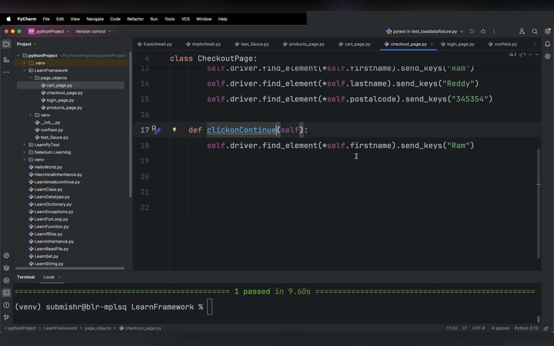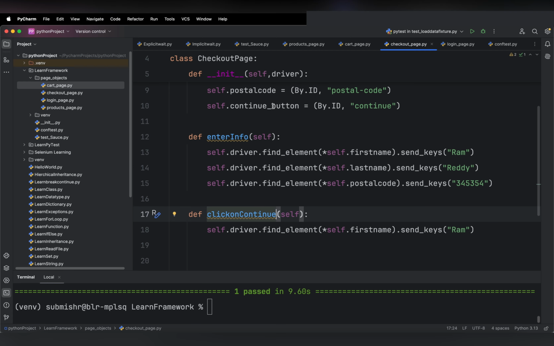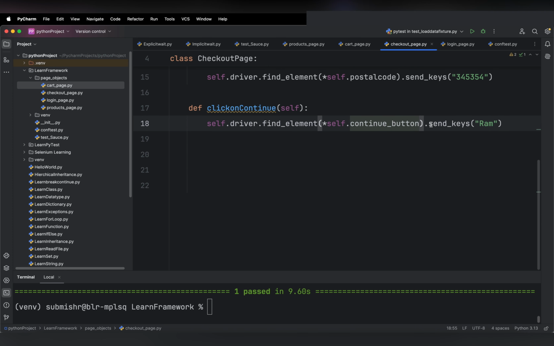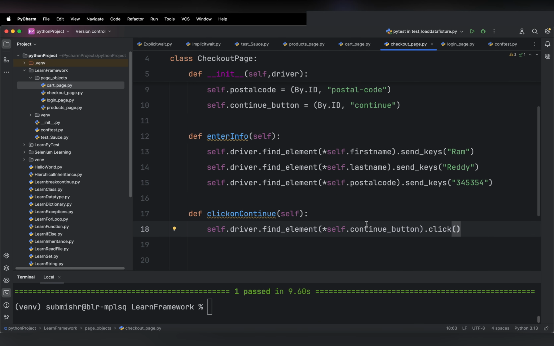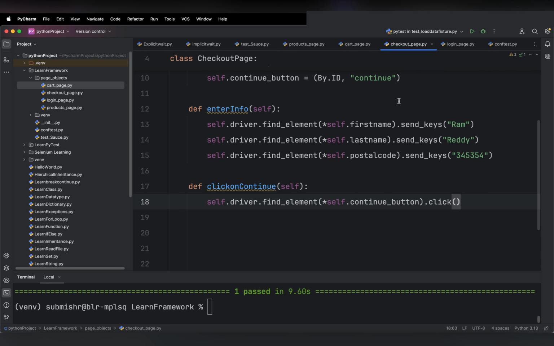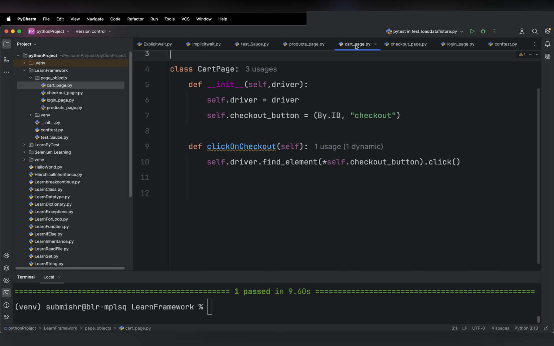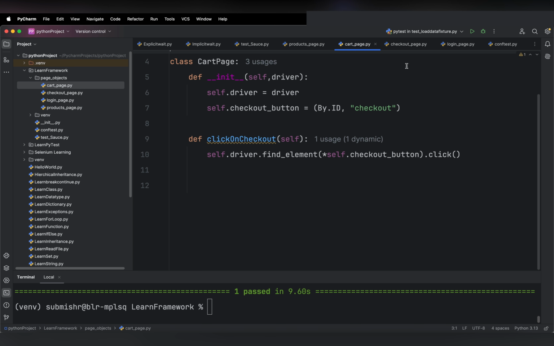Okay, self.driver.find_element, here we will put the continue button, and this is click. This is a thing you need to make sure of when you are doing copy paste. Okay, in this cart page, when we click on checkout, it will return the checkout page, right? So what we can do is create an object of that.